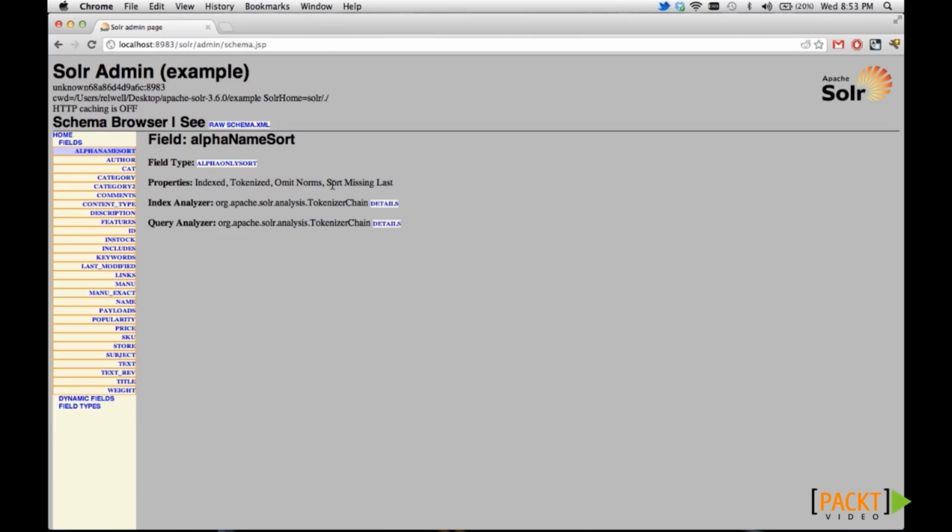Omit norms, which is a sort of advanced feature you don't have to worry about too much, having to do with normalization. And then sort missing last, which is an option that sort of keeps things that don't have that field from showing up. It'll then tell you what analyzer is used at index time and what analyzer is used at query time. Sometimes these can differ for certain different kinds of needs.